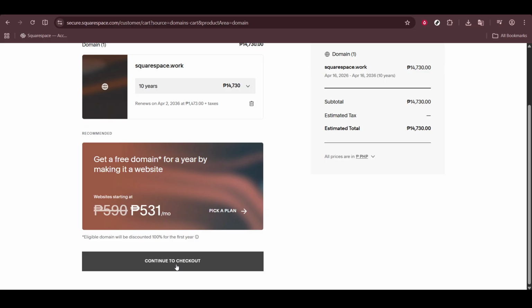If you see any fields for contact details as you proceed, enter accurate information so your domain records are set up correctly. Keep in mind that prices and taxes can vary by region and by extension, so your totals may look a little different depending on where you're located.